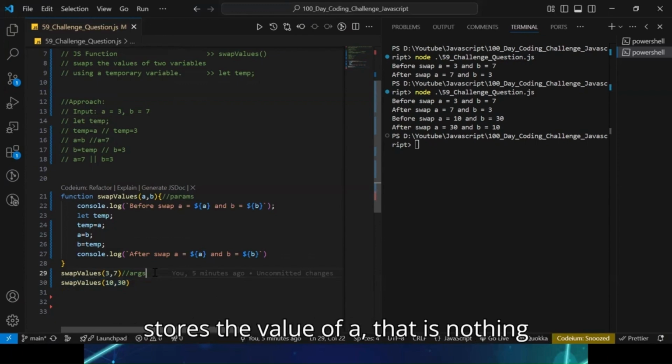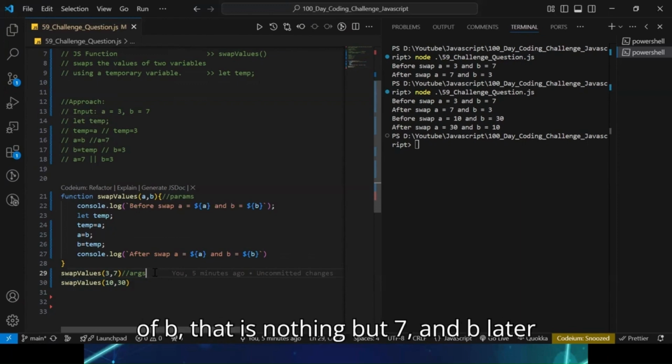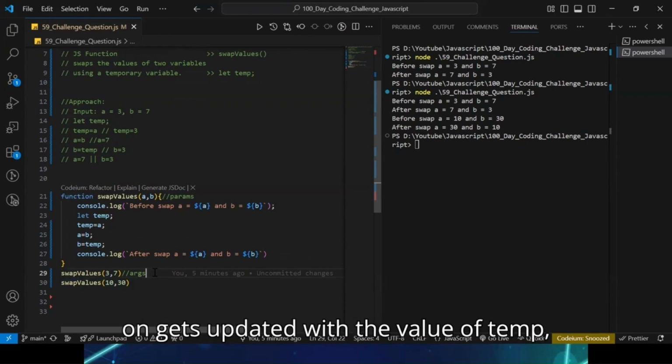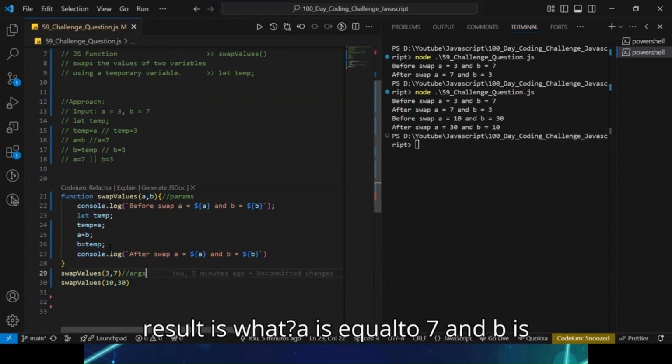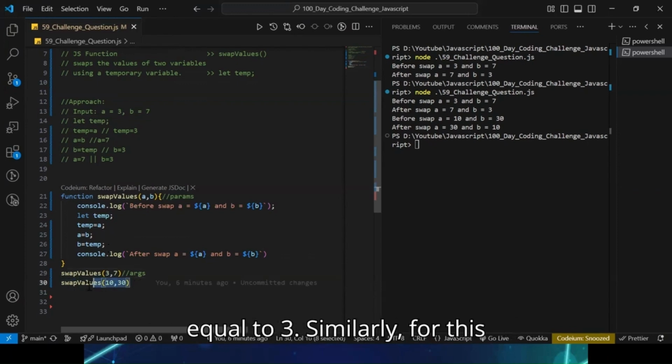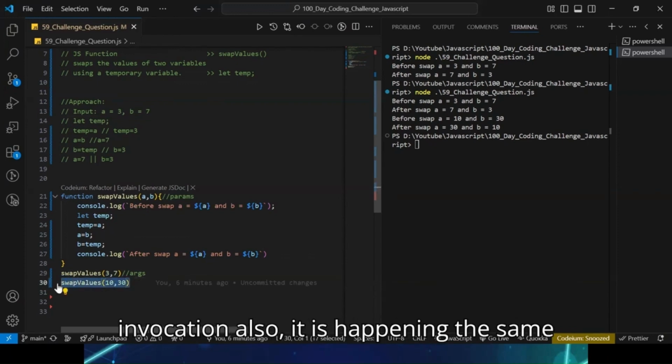Now, if we consider this particular input, what is happening? Temp stores the value of A, that is nothing but 3. Then A is updated to the value of B, that is nothing but 7. And B later on gets updated with the value of temp, that is nothing but our 3, right? So the final result is A is equal to 7 and B is equal to 3. Similarly, for this invocation also, the same thing is happening.